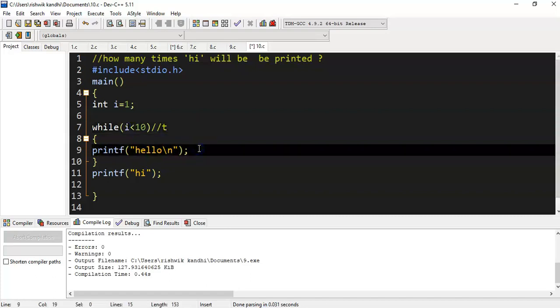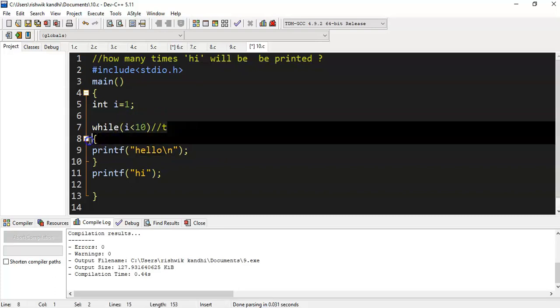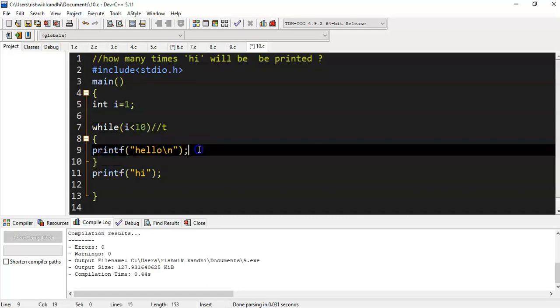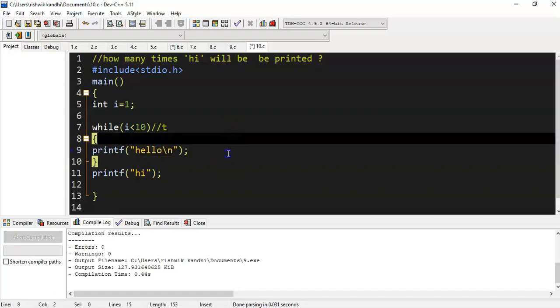If we had an increment statement, then at the 10th iteration i becomes 10, and after that 11 less than 10 becomes false, so it returns false and the while loop breaks. But if we have no such thing, hello will always be printed. How many times? Always, since 1 is less than 10. So infinite times it will print.